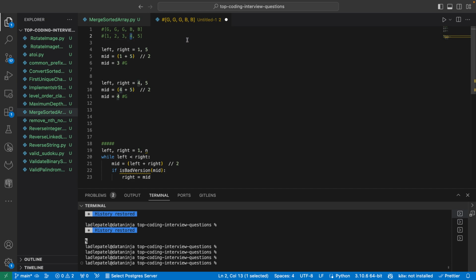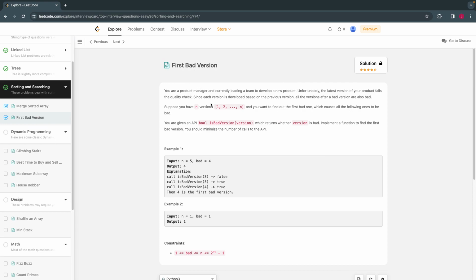What they have given is an API. In the code, they're saying that when you pass any number to that API, it will tell you whether it's a bad version, basically true or false. It's an API, so we don't have to write code for this.